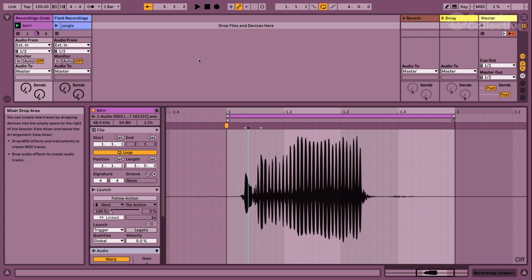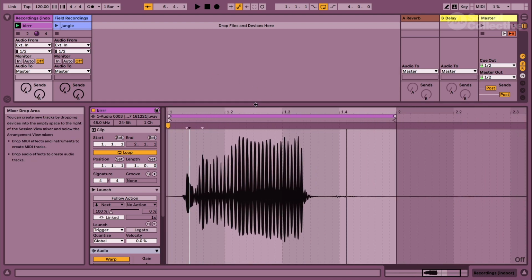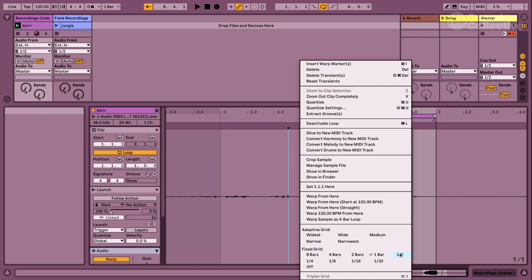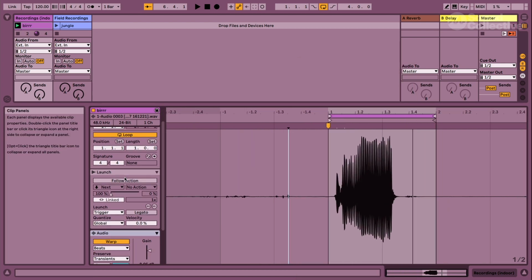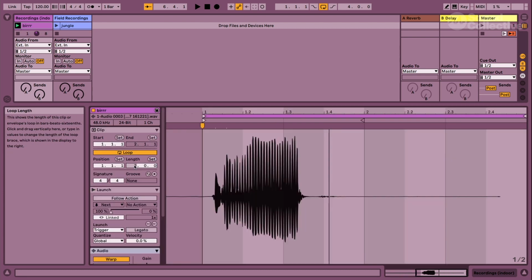Let's see how it sounds. I feel like that's kind of too fast for the sample I want, so let's move it to half a grid. I'm going to change the time, the length over here, to 2 bars. So the end is going to be here. So 1, 2, 3, 4, 2, 2, 3, 4.